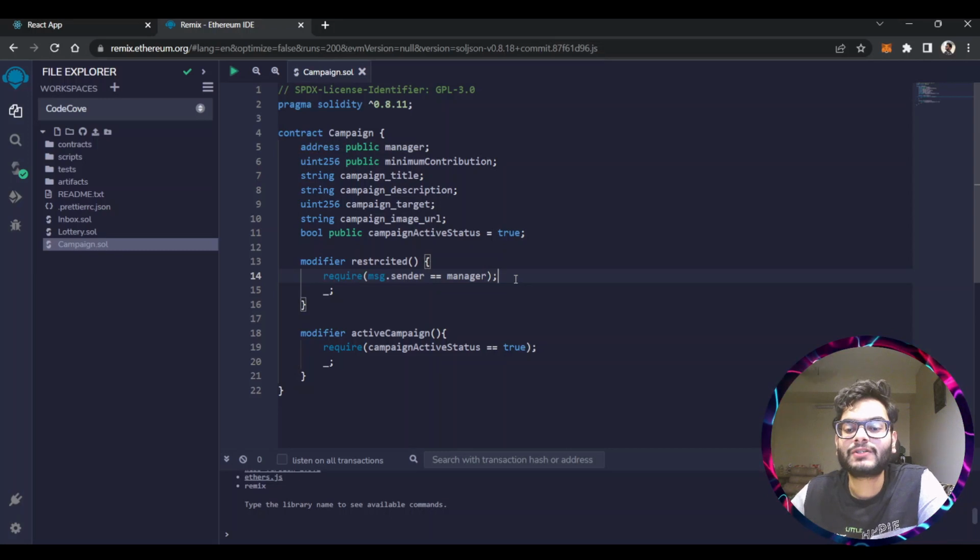So if we attach this restricted to any of the functions that we define inside of our contract, this require statement is actually going to run before the function actually runs. And if the message.sender, that is the one who is currently calling the function, is not the manager of the campaign, then it would just simply return before even executing the function.